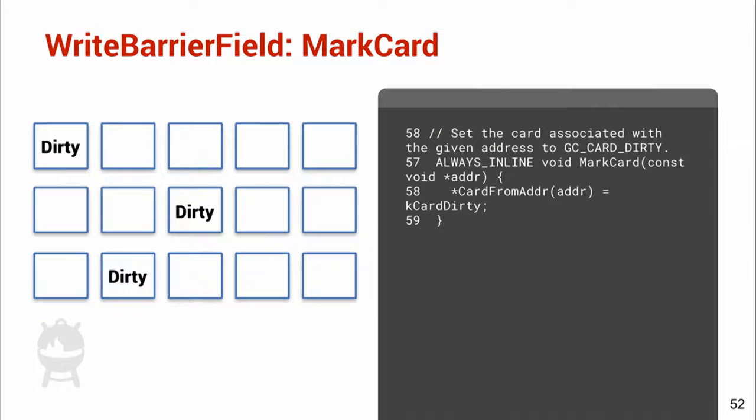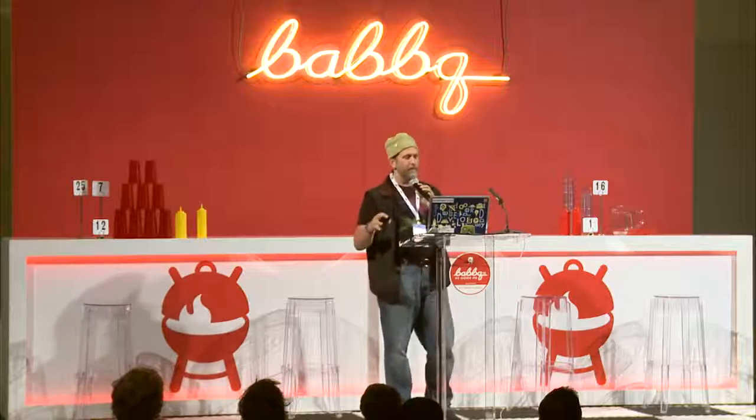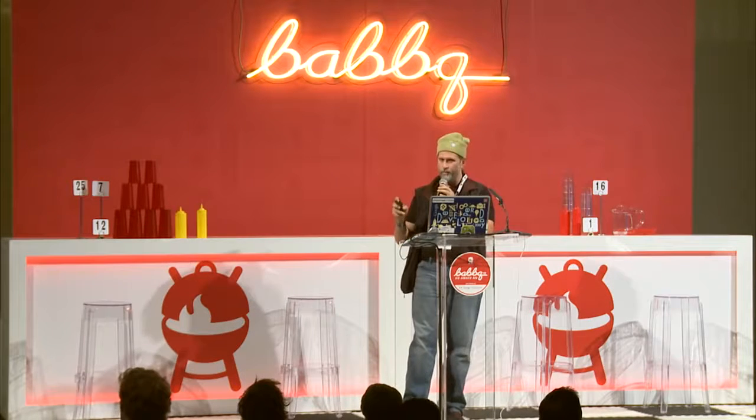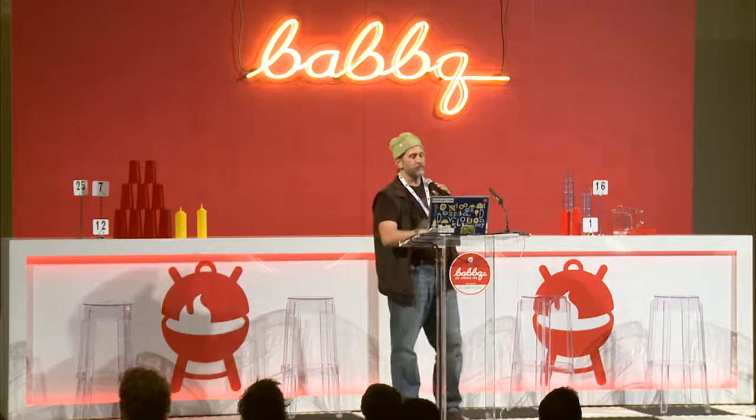Given the information in the cards, the GC doesn't have to rescan every single object during the pause. It can focus its attention on the objects that might be dirty. Now, this idea extends far beyond just finding the objects that changed in the last concurrent scan, by the way. There are plenty of objects that almost never change. For instance, class objects. If we can, we want to avoid scanning those objects ever. And we can get away with that because if for some reason those objects ever do change, their cards will be marked.